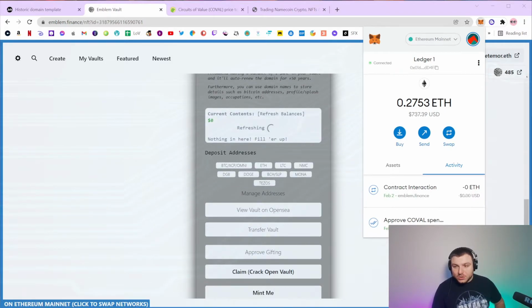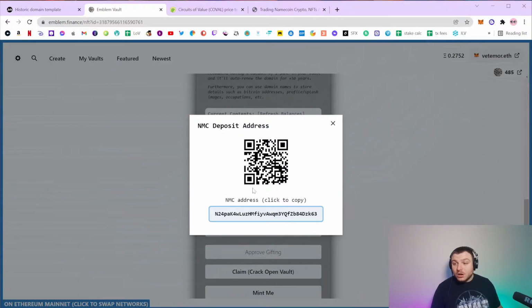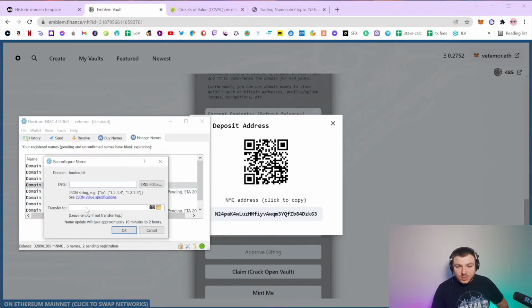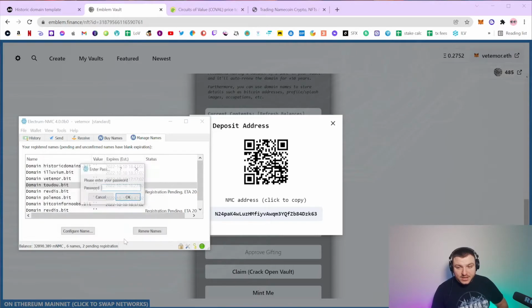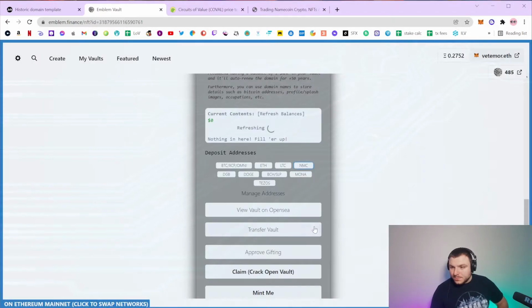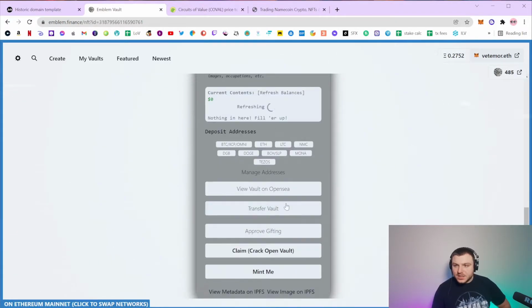So at this point, we're going to click on here, it says deposit addresses, and we're going to deposit an NMC address. So we have to send our domain name to this NMC address, which we're going to click to copy. So then we're going to go here to our Electrum wallet, and we're going to find our domain here, domain todo.bit. We're going to click on configure, and in configure, we're going to paste this wallet address into the transfer to, and then click OK, and then type in our password. And then now that is no longer in our Electrum wallet, and it's now gone here. And then we just click refresh balances until it arrives inside this vault.